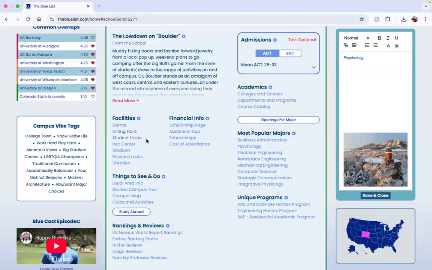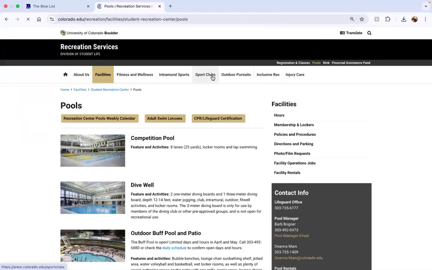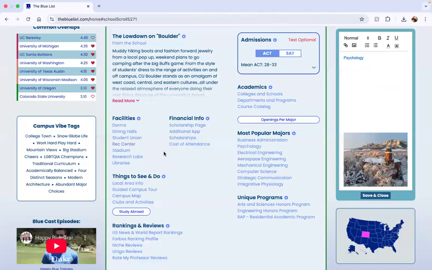If we're looking at the dorms, the dining halls, the rec center, students will find so many interesting things about the schools. Oh, pools. Yeah, there's a ton of cool pools at the school. And I'm a poet and I didn't know it. So that's all the fun stuff.